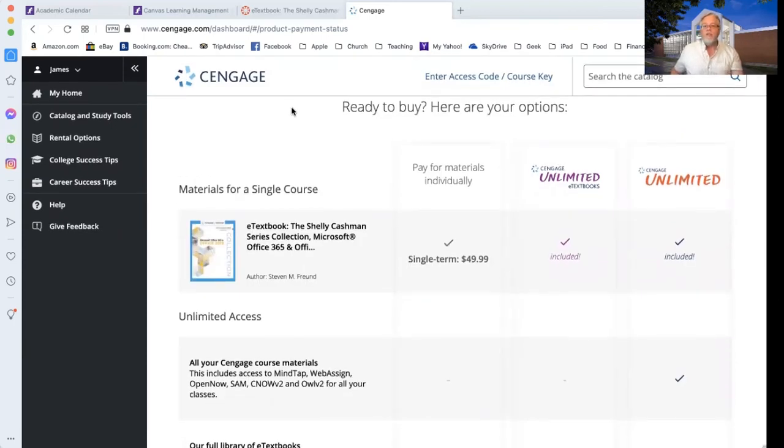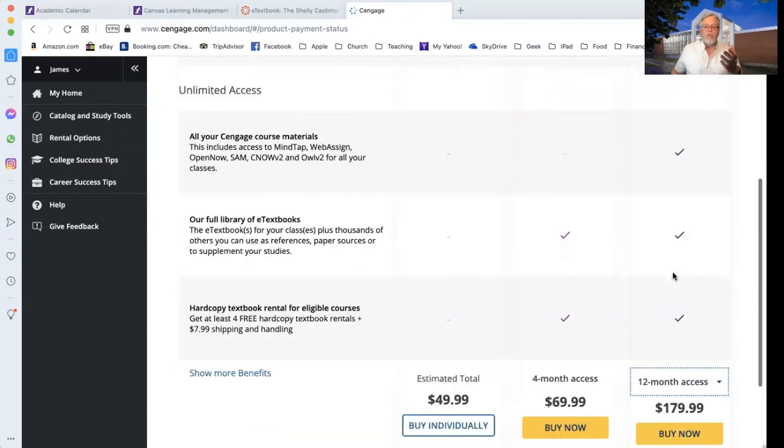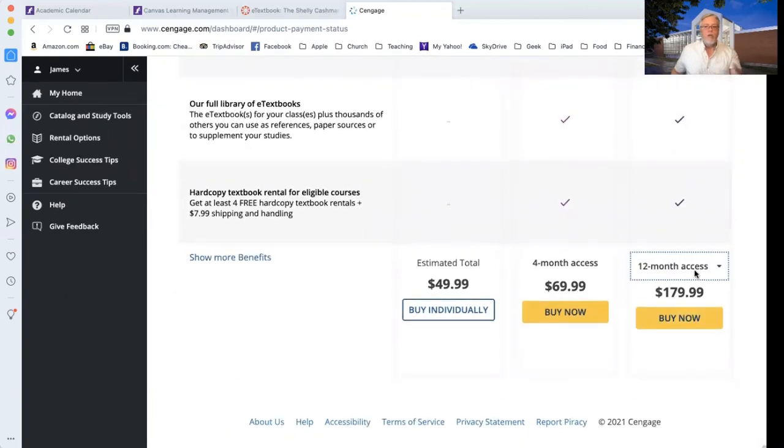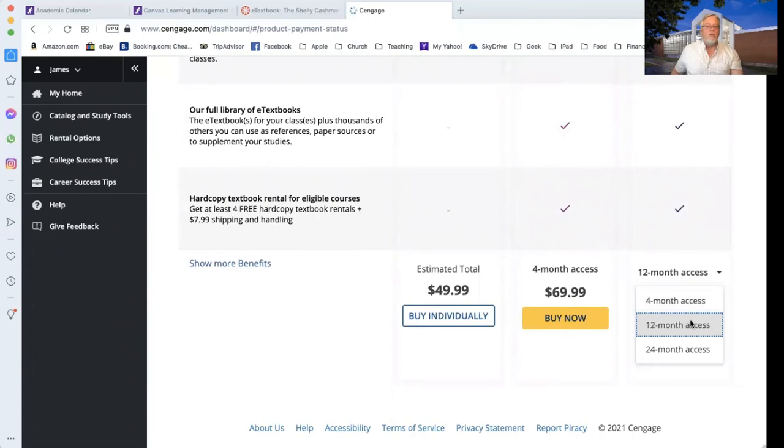Again, there's some other people on campus also looking at it. If you have an access code, like you bought something online, this is where you would put that in. But most of you should be led to this screen and then go down and buy a 4-month or 12-month access.